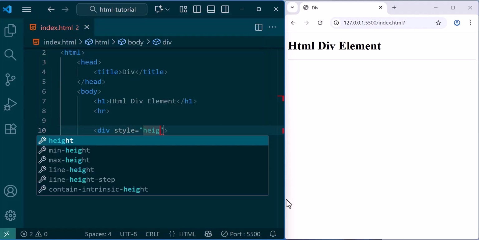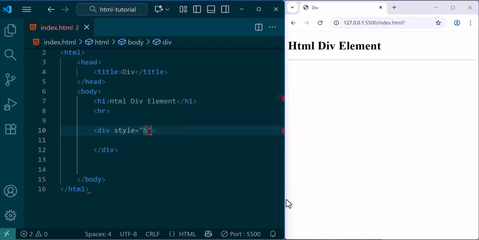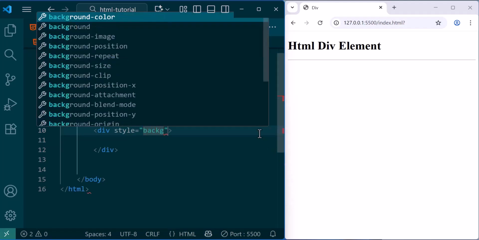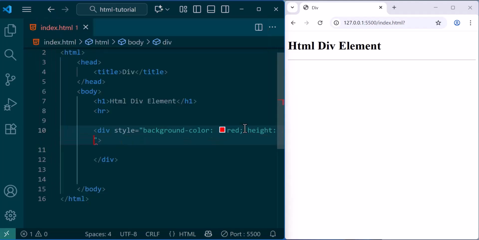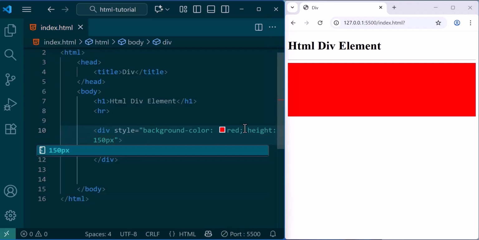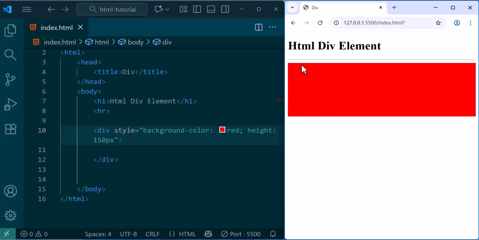Instead of height, let's give it a background color and see how it looks. So I'm going to say background-color, then red. Then I'm also going to give it a height and a width. So I will say height, 150px, and a width, let it just take all the width it can take. So we see we have this huge container that is taking all the space it can take from left to right, and it's taking all the space because it's a block level element.